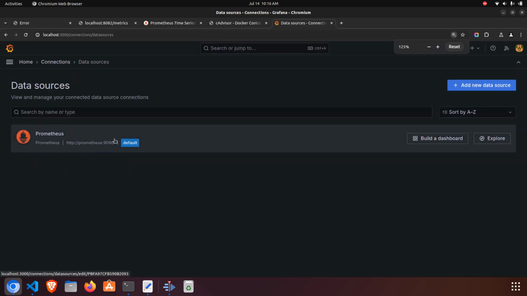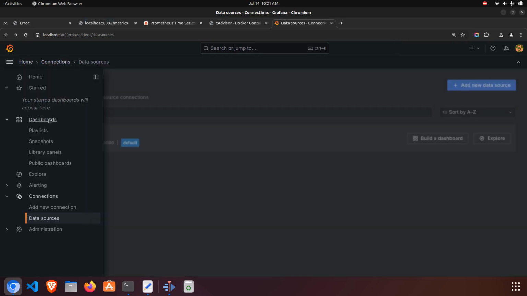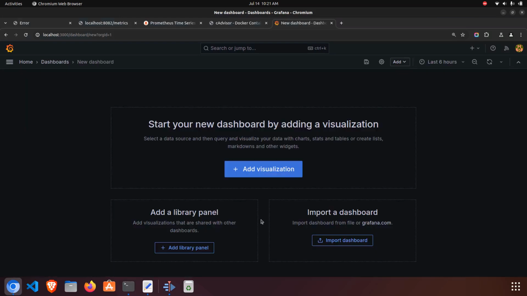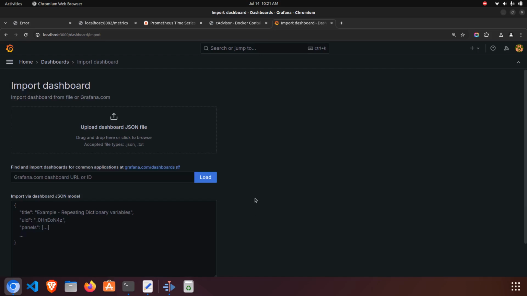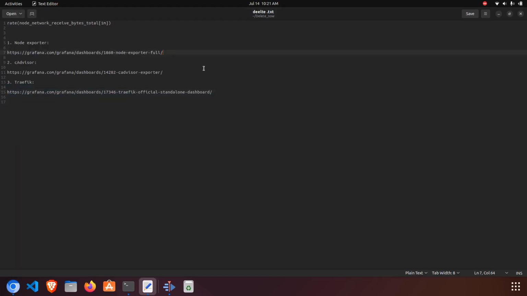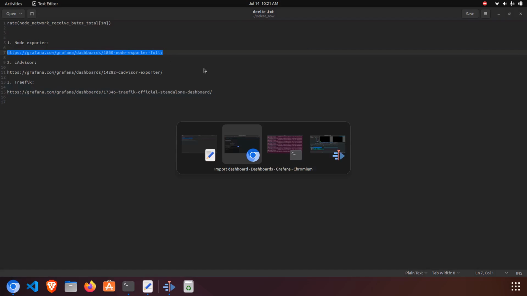Now let's create a dashboard for Node Exporter. So to set up the dashboard, let's go to the dashboard section and create a dashboard. There are many open source dashboards available in Grafana. Let's set up one of them. So click on import dashboard. Now we need an ID for the dashboard. Most open source dashboards have an ID.